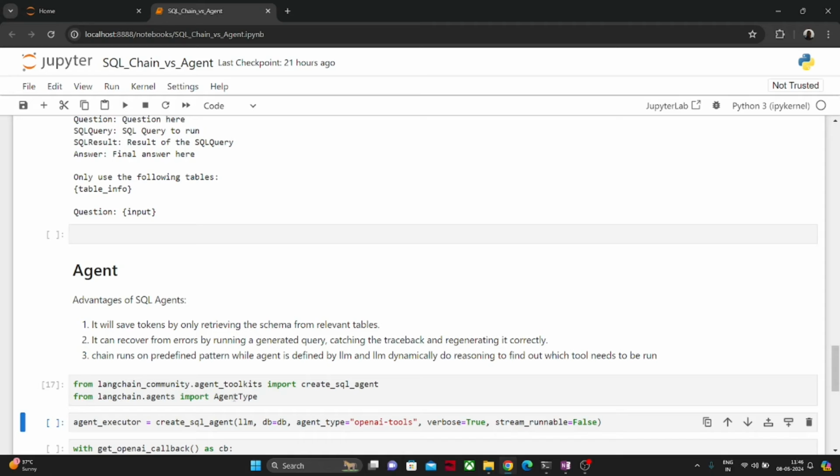But at a high level, different agent types are used for different purposes. So let's say I'm using a SQL agent. I will most probably be using OpenAI tools as the agent type, because it has four different kinds of tools available with this agent type, like listing down all the table names, the query checker, and the schema tool to find out the table schema also.